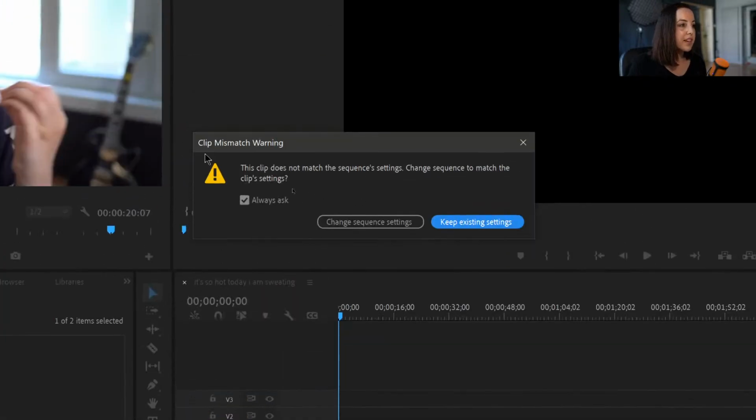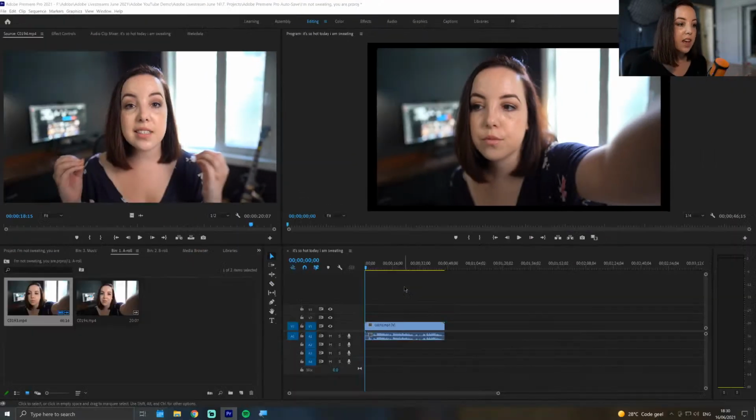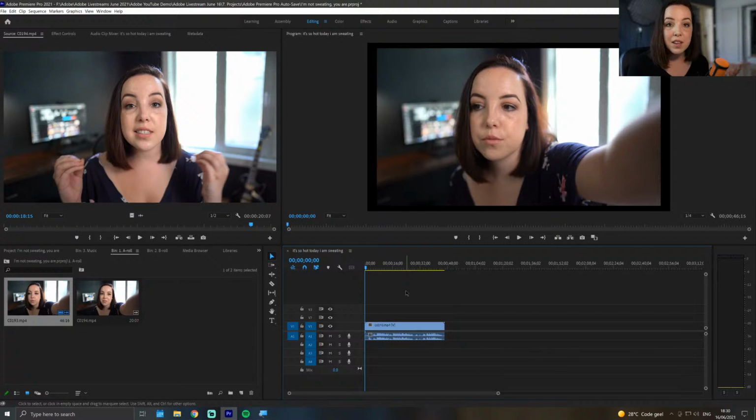Now, you may see a clip mismatch warning: this clip does not match the sequence settings, do you want to change it? No, we want to keep the existing settings because we have specifically dedicated these settings to our sequence, right? So we're just going to say Keep Existing Settings. And the reason it's giving this error right now is because, as you can see, it doesn't fit the frame. So we need to fix that.